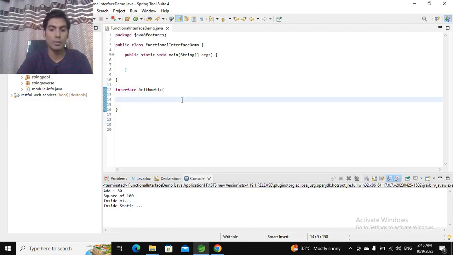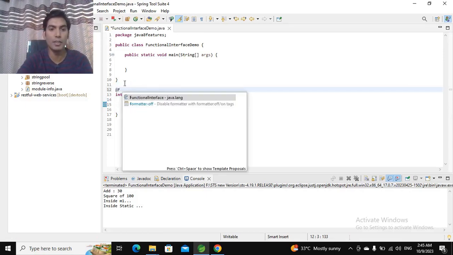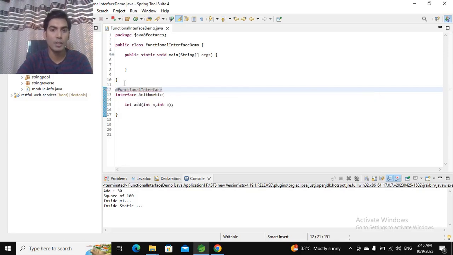Okay, so let me create one interface. I have given the return type as int, and I will write one add method. It has two parameters, a and b. Whenever creating any functional interface, make sure it has the FunctionalInterface annotation, so we can call it a functional interface.